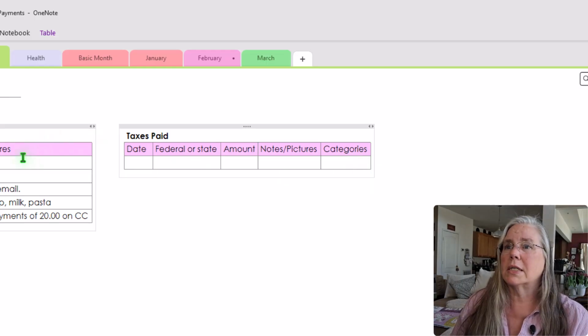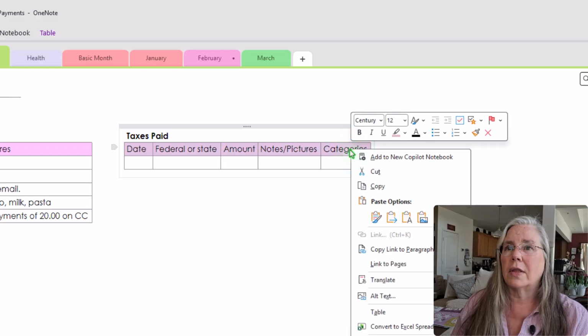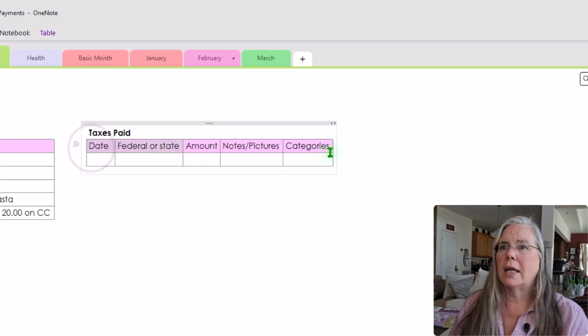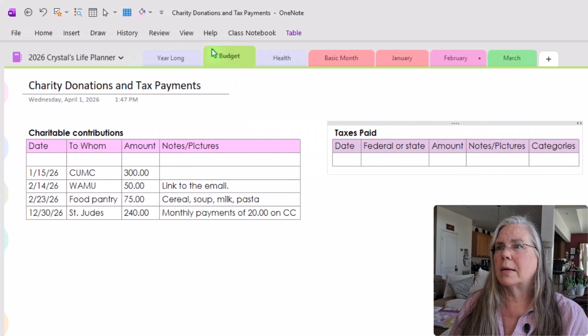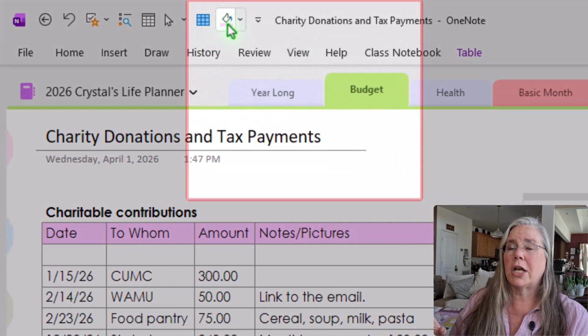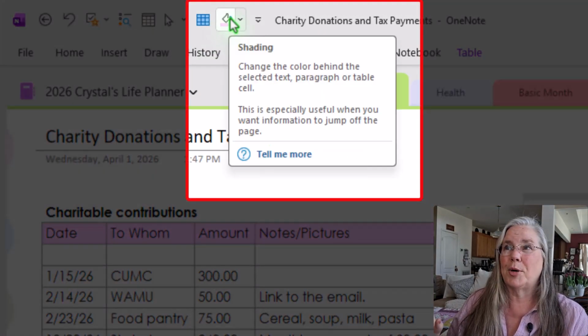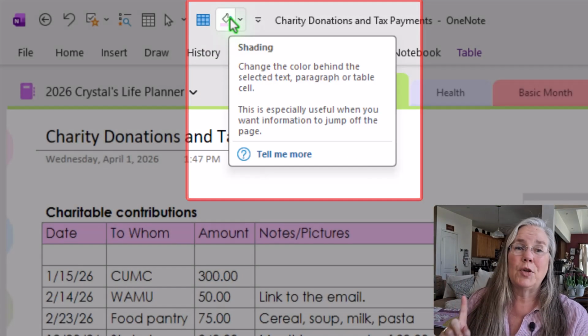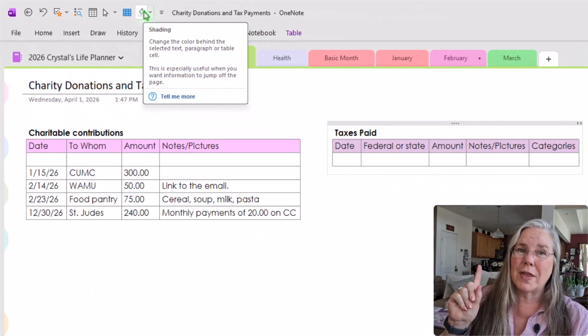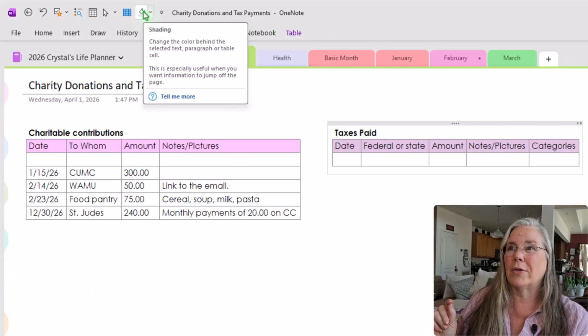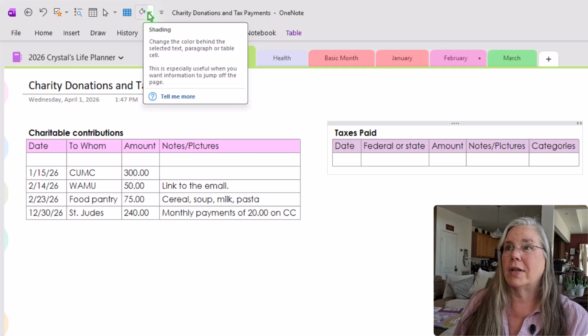Now, because one is contributions and one is taxes, I'm going to change the color on these. So I'm going to highlight this whole thing and I'm going to go up to table shading. Now I keep table shading up here on my quick access toolbar because I use it so much. If you want to see how I store things on that quick access toolbar here at the top, I'll leave a link to that video as well.